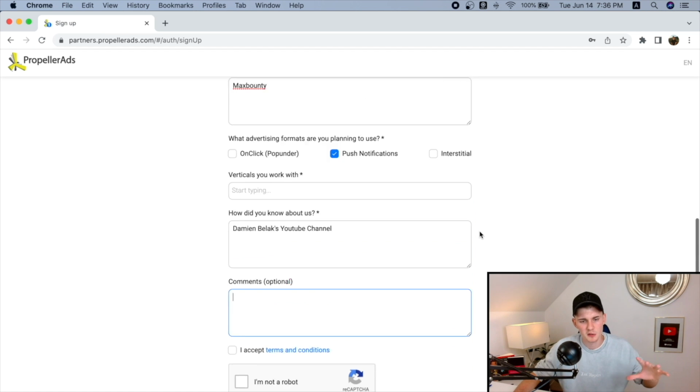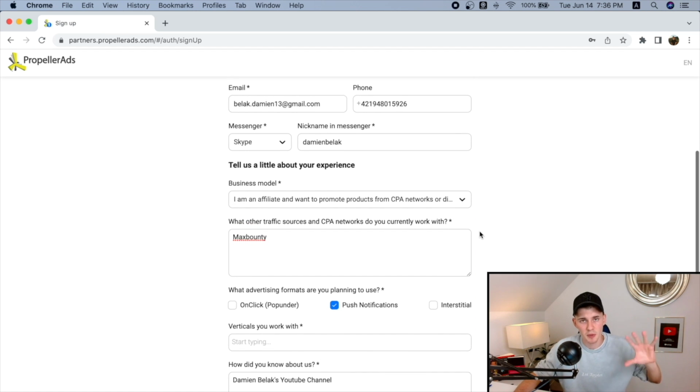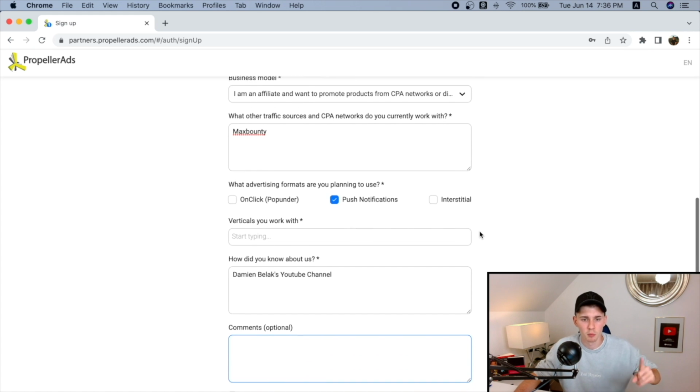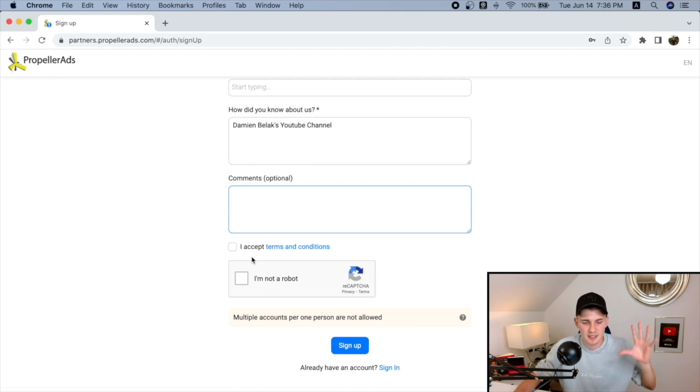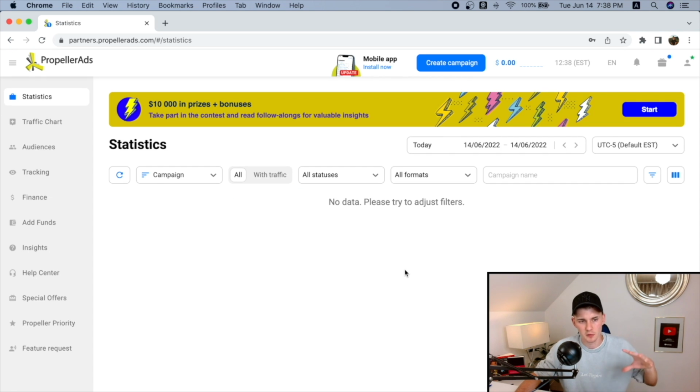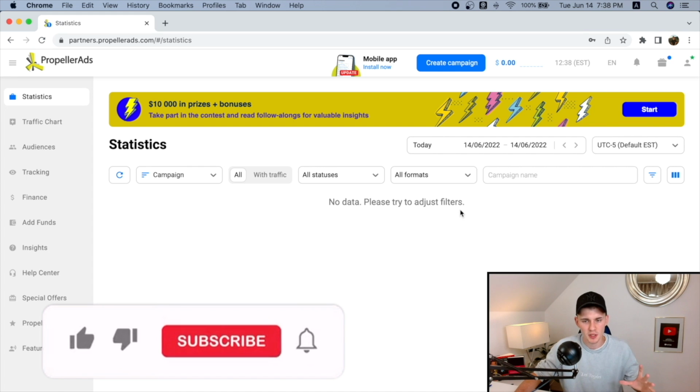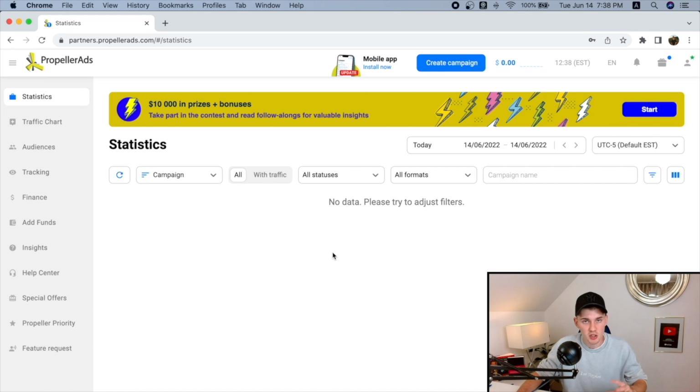Now, once all of this is filled out, make sure to spend time on this page because it's very, very important. You want to click on I accept the terms, I'm not a robot, and click on sign up. So this is the back office of your Propeller Ads account, and as you can see, I have $0 inside here right now. So this is a fresh, brand new account, and this is just to show you that I'm gonna launch the campaign, deposit money and everything on screen.